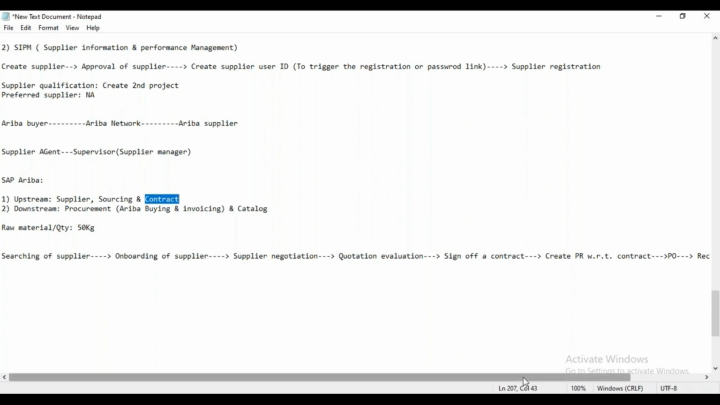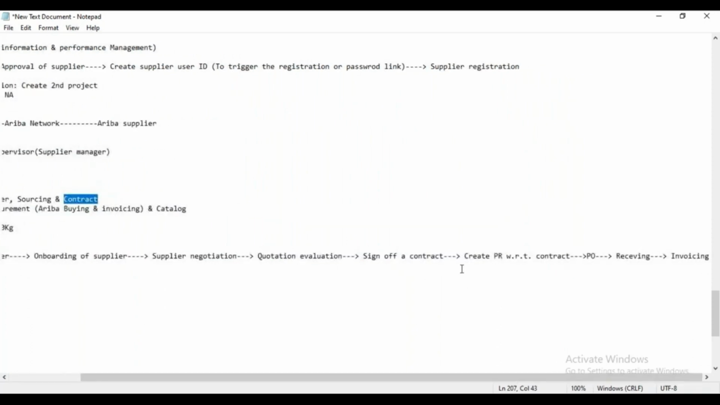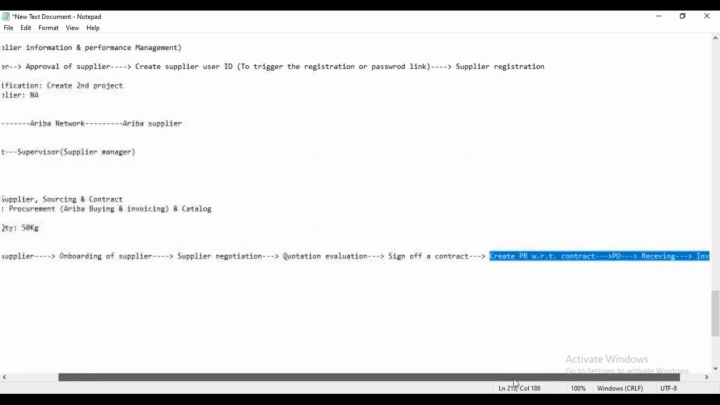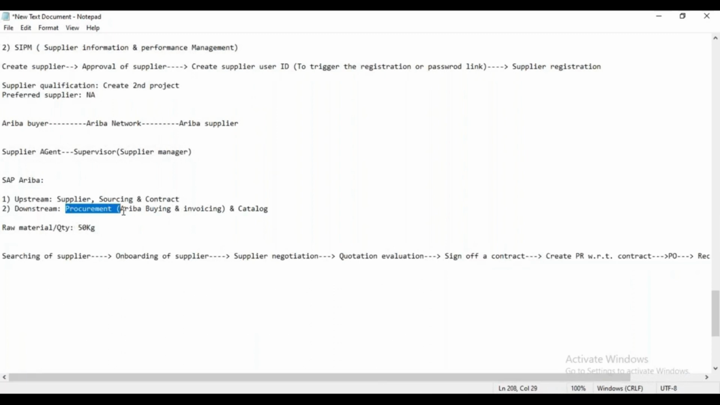And if you see the next process, that is completely the P2P process. So creating the purchase requisition with reference to contract, purchase order, receiving, invoicing, and payment. For this process step, Ariba has given this solution, that is the procurement solution, or Ariba buying and invoicing solution, along with the catalog. So catalog is nothing but just something like a product, like the material master or the product. The customer has the flexibility to configure the product in the Ariba catalog module, just to label that particular product for the user.